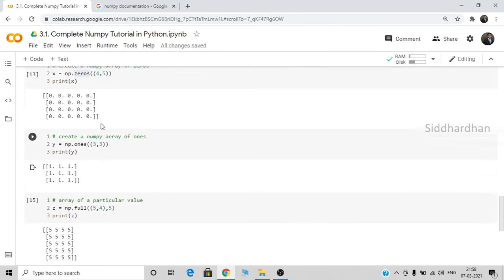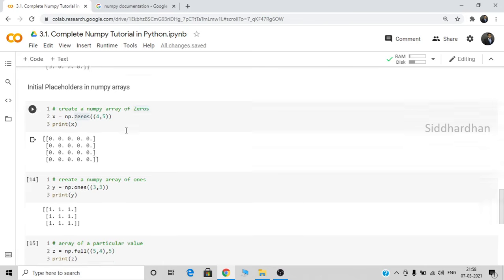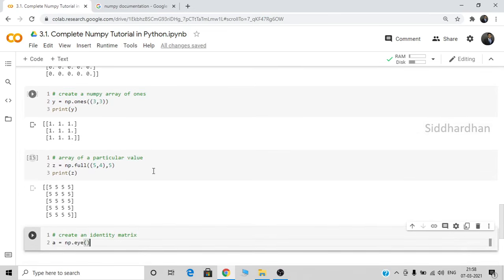or we cannot have an identity matrix of 4 comma 5 array. Okay, so in the case of an identity matrix, the number of rows and columns should be equal. For example, in this case the number of rows and columns is equal, so in such a case we can have an identity matrix, or in cases where the shape of the array is 4 cross 4 or 5 cross 5, those kinds of things. So let's say that we want an identity matrix of 4 rows into 4 columns.